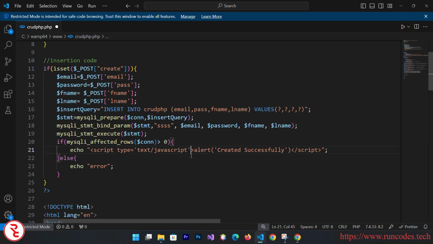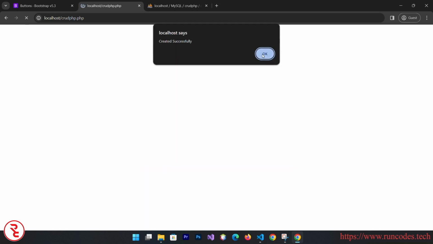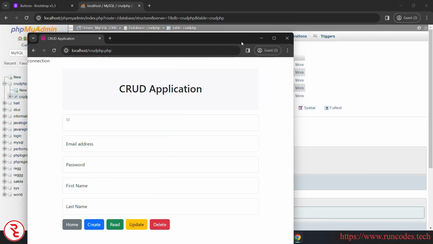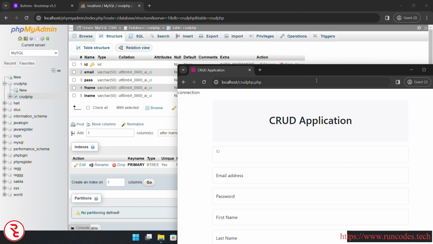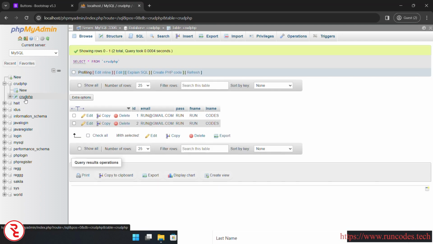This should be here. Save it, go back, reload, and here, and click on create. Now the message alert box should display "created successfully". Now go back to our database and let's see whether our value is inserted or not. So here, there you go, our value is inserted twice.